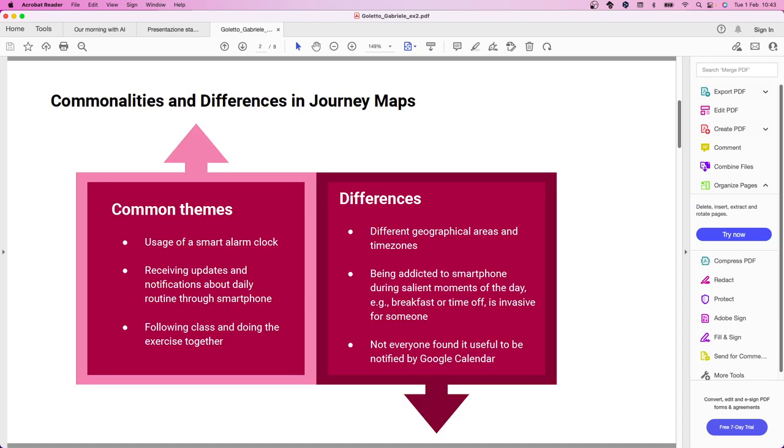Ok, we started to analyze our journey maps depending on the common themes and the differences, because we sketched our personal journey maps between ourselves, and then analyzed what was in common among them and what were the differences. We found that there are basically three common themes, the first being the usage of a smart alarm clock. All of us use it to wake up in a more efficient way.